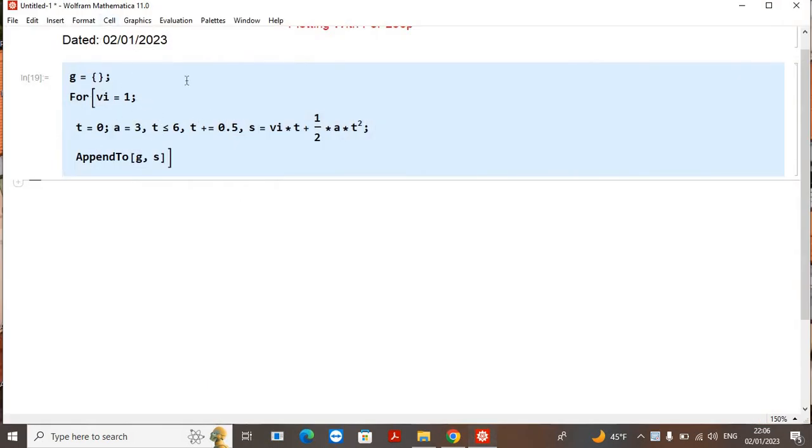Here I have written this short code for this for loop. First of all, I have defined an empty list for this G, and then we are using this for loop where the initial velocity is 1, the time is taken as 0, the value of the acceleration is 3, and then this t is an iterative parameter which is less than or equal to 6. And then we give a command to Mathematica that the increment of this iteration should be plus 5.